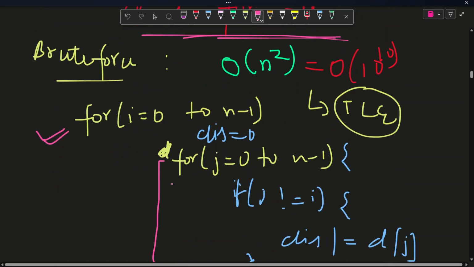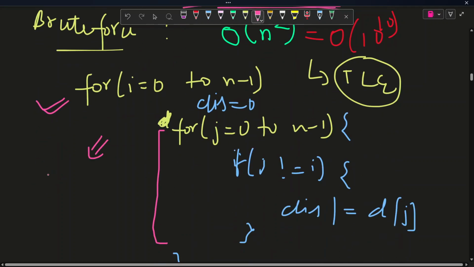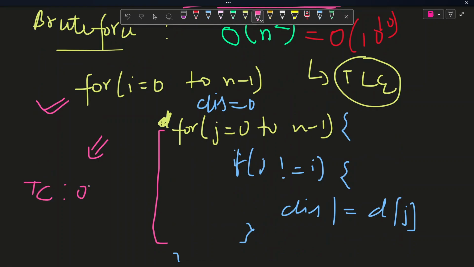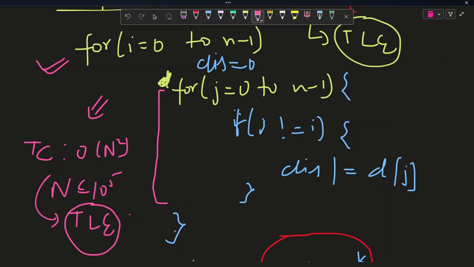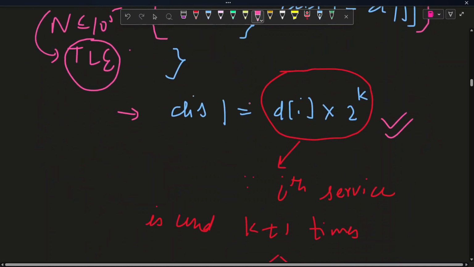But this brute force will basically be of time complexity big O of n square, right? But n is up to 10 to the power 5, so n square will give us TLE. Now we have to think optimally. The one thing in this brute force solution is we have to iterate for each service, that is sure. So we have to somehow optimize the part where we are calculating the OR value. Let's see an optimal approach.